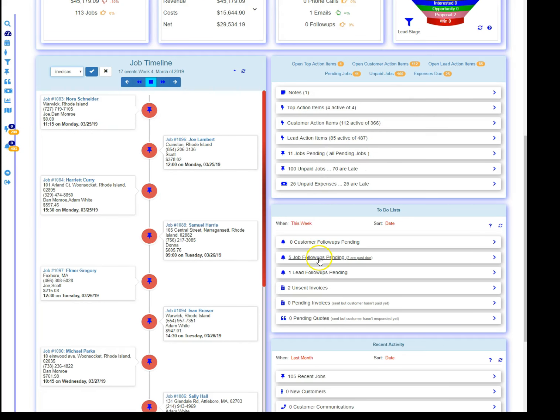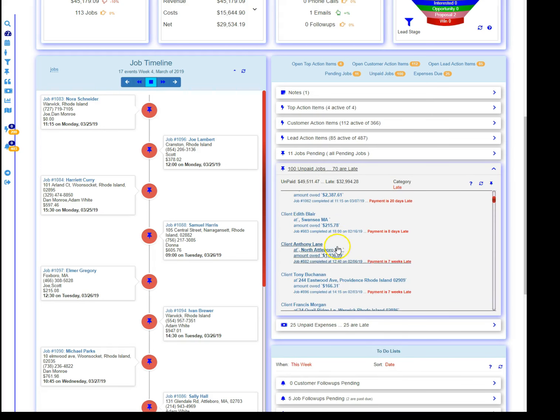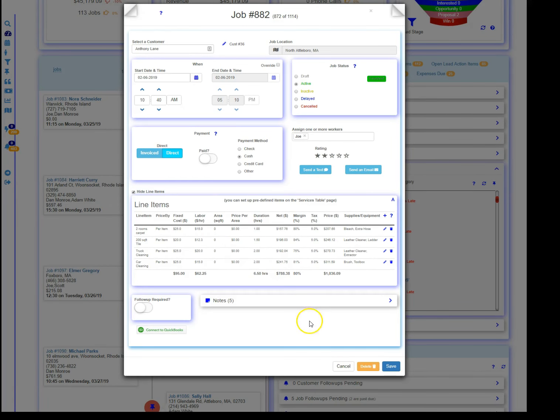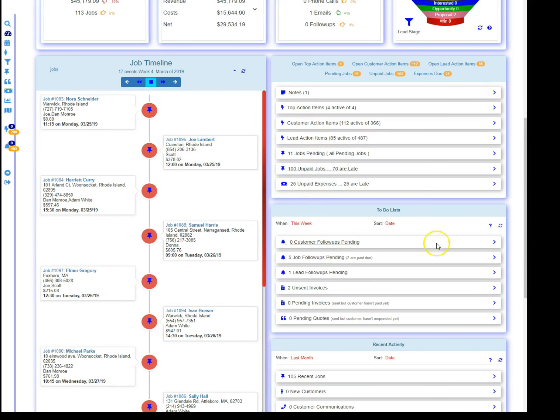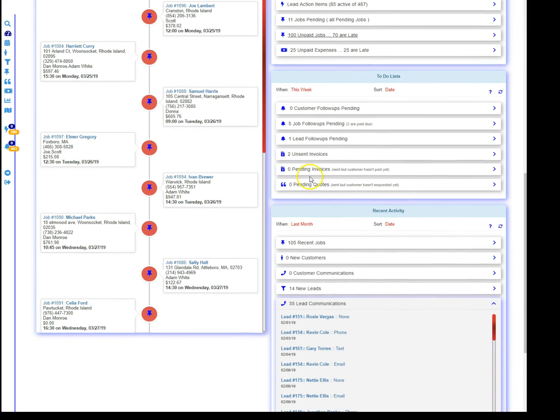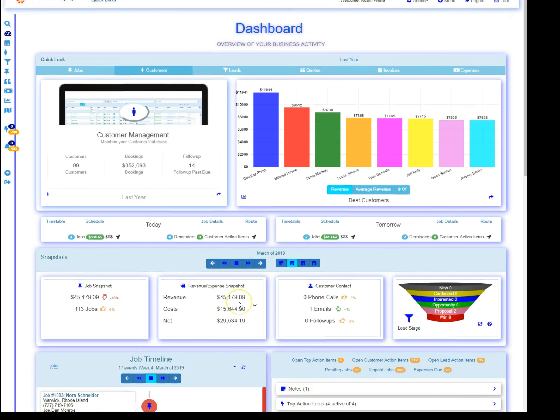And to the right, we have numerous lists. These track virtually everything that needs to be done in your business. For example, we see that we have a lot of unpaid jobs. We can open this and go to any of them and get more information and deal with the issue. And we have lists of all of the open action items, pending invoices and quotes, and also communications with leads and customers. So it tracks all of the texts, phone calls, and emails with all of our leads and customers. So the dashboard is basically the go-to place to quickly see what's going on in your business.